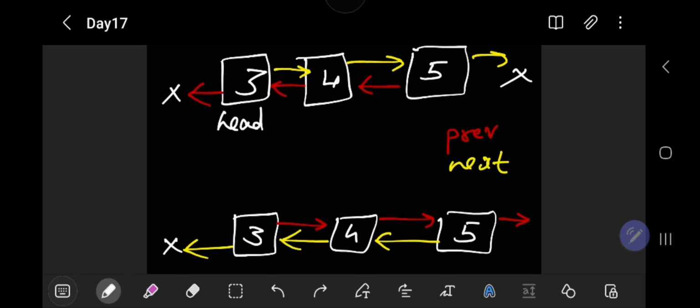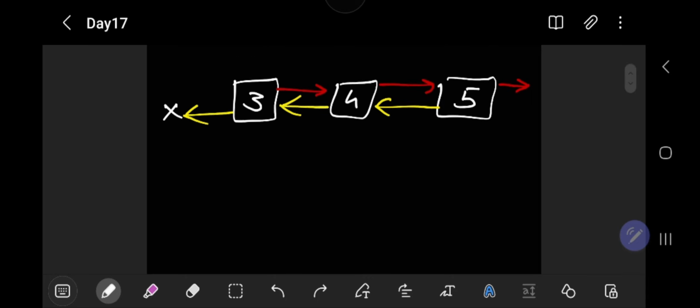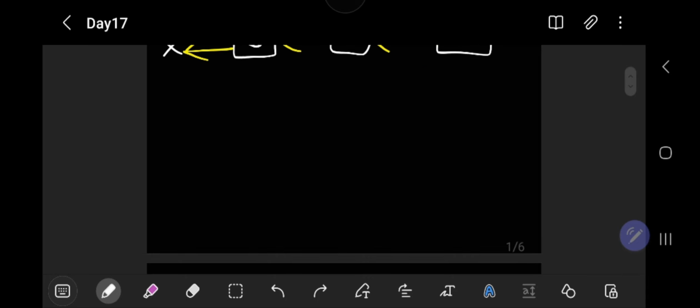So what did you observe? For every node, we just swapped the next and the previous pointers. So what does this mean? For every node we have to swap the pointers. The next pointer will point towards the previous node, and the previous pointer will point to the next node. So this is nothing but swapping. So what do you do when we are asked to swap?